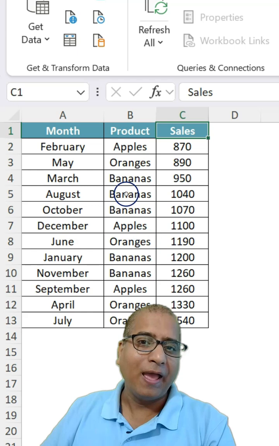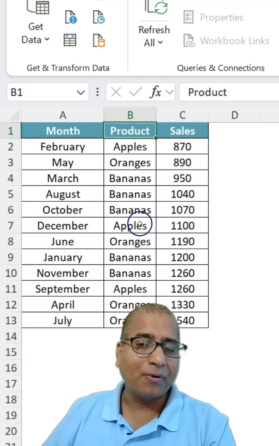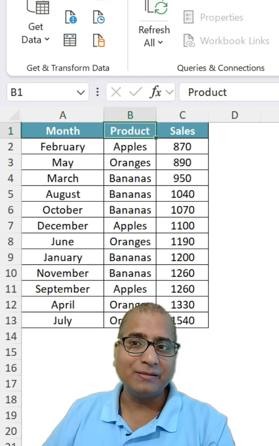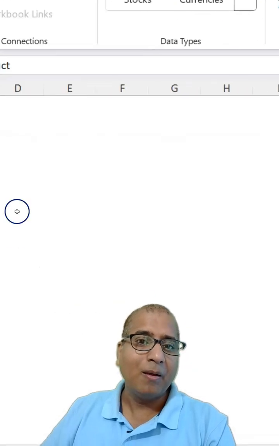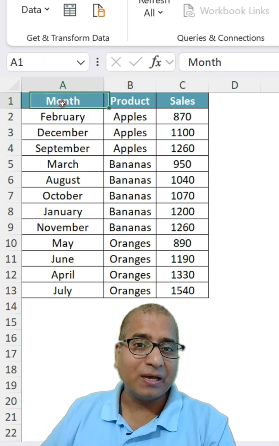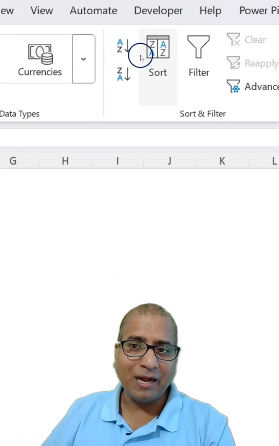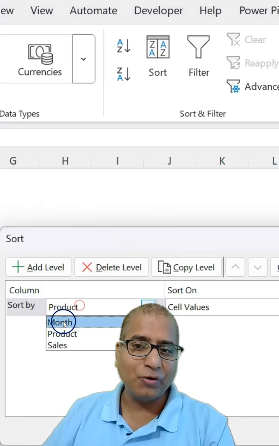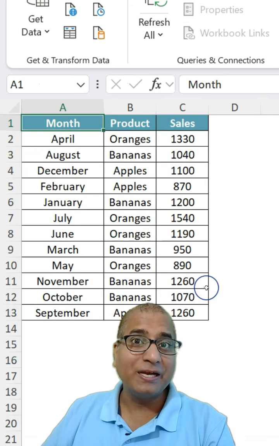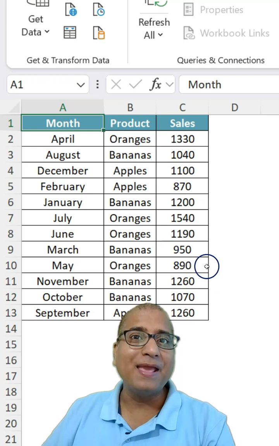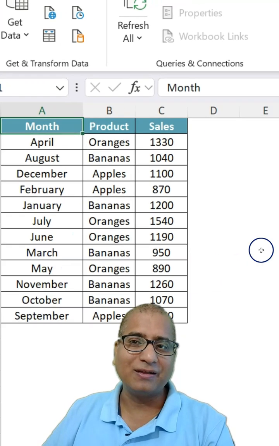No problem. And if I want to sort this data by product name alphabetically, then also should not be a problem, like this, right? But what if I want to sort this data by month name? In that case, this sort is not going to work like this, right? And how can you sort this data by month name? You have to make use of custom sort.